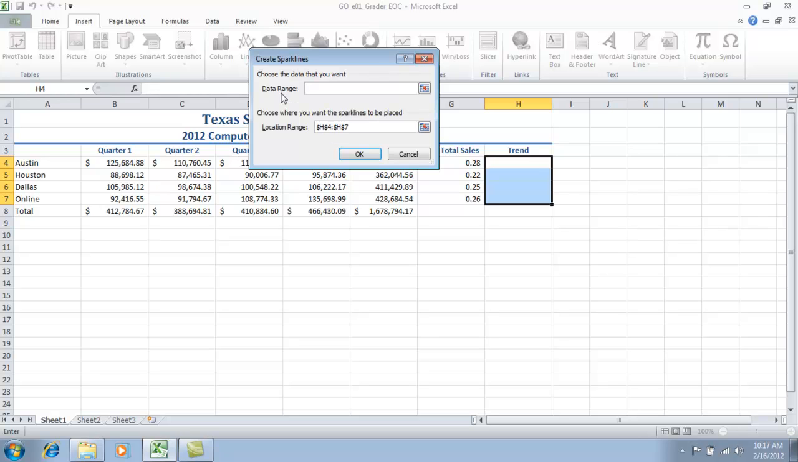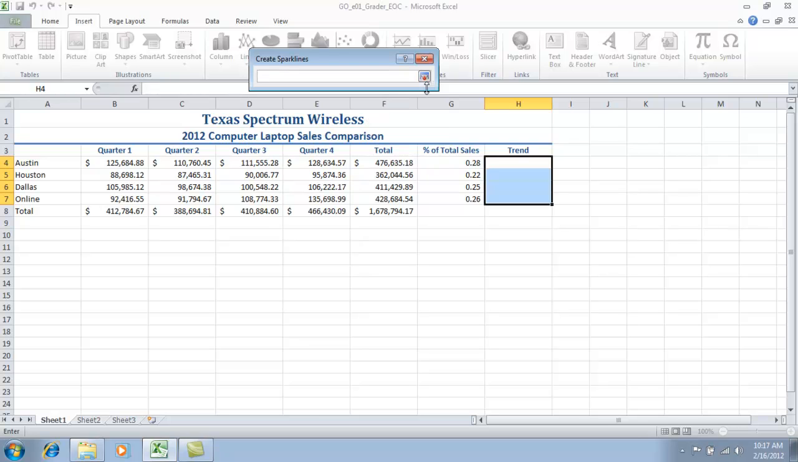Now what we would like to do is to select the data range. So let's click on the arrow in the bottom right, or over in the right hand corner, click, and now move down and select the data. The first address that we need is cell B4, quarter 1 cells for Austin. So click on cell B4 and then let's drag over and highlight through quarter 4 for row 7. So now we have made a selection for Austin, Houston, Dallas, and online for quarters 1 through 4.